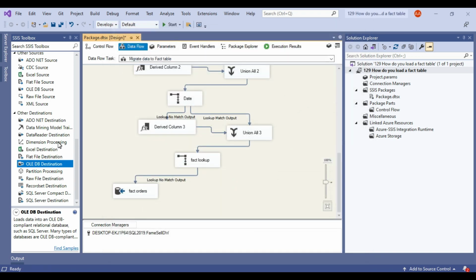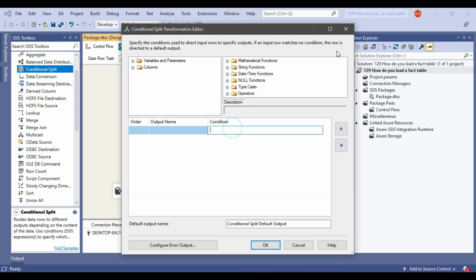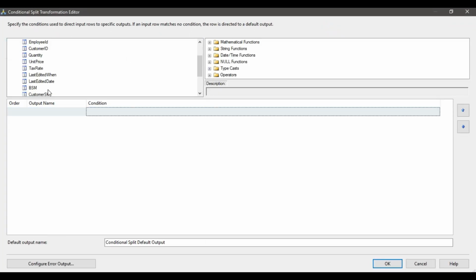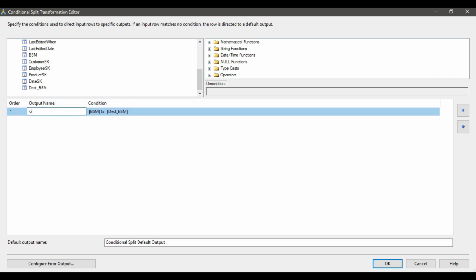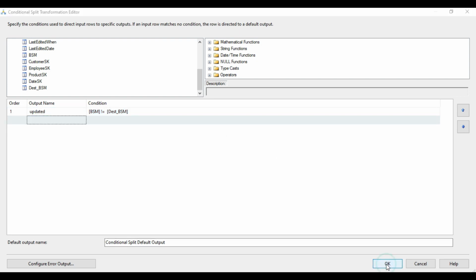And now for the match output, we will do a conditional split transformation here. So now we will connect the lookup match output with the conditional split transformation, and under the conditional split transformation we will put a condition that if the BSM is the binary checksum of the source table is not equal to the binary checksum of the destination table, meaning the fact table. So if the binary checksum value is not the same, it means that it's an updated record. So we need to do the update for this particular case. I can click on OK.